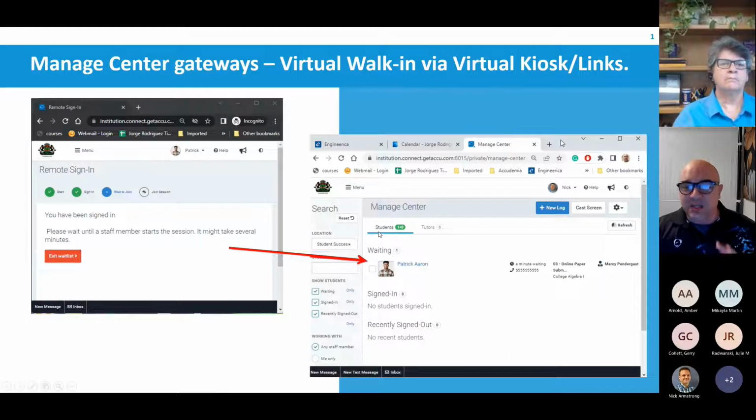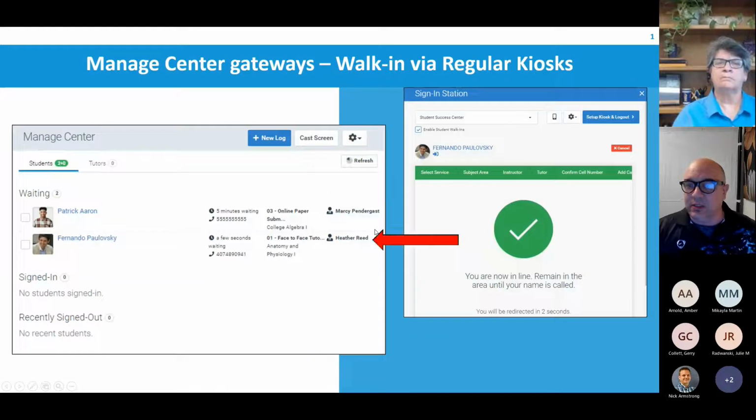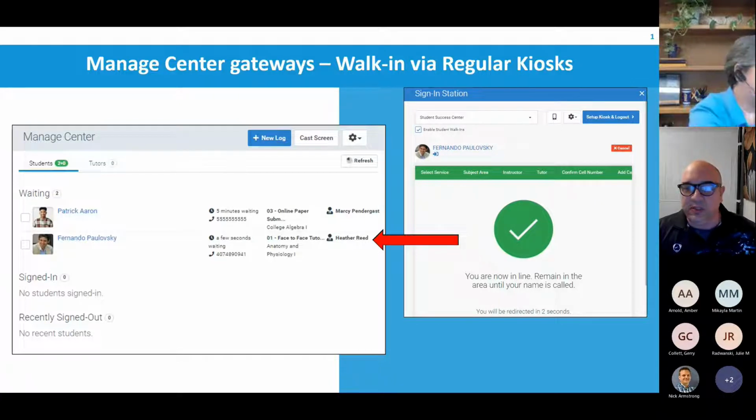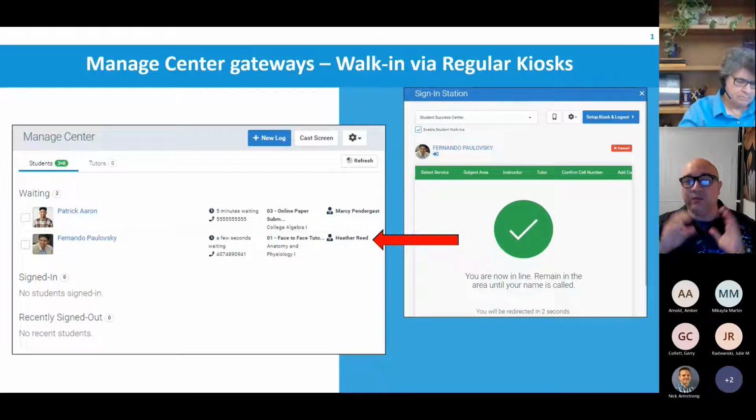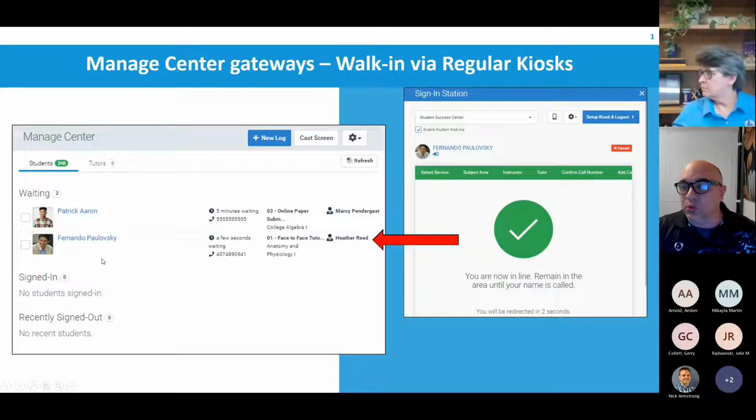Okay. Now, the second gateway to join the Manage Center screen is going to be via a regular kiosk. A regular kiosk or a sign-in station is a machine somewhere in the lobby, in front of the center, at a location that you have set up as a kiosk. And this is where the student, as you can see right here on the right, can type their IDs, follow the wizard telling us exactly what they need help with, and then they can join, as you can see right here on the left, to the center to have the session. It could be an appointment or a walk-in.